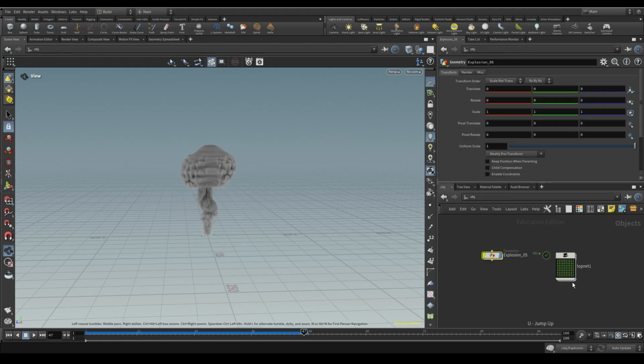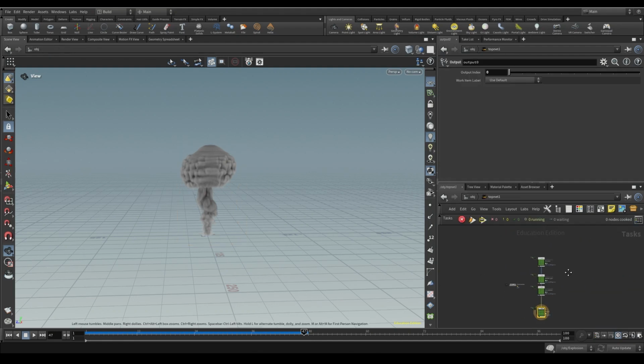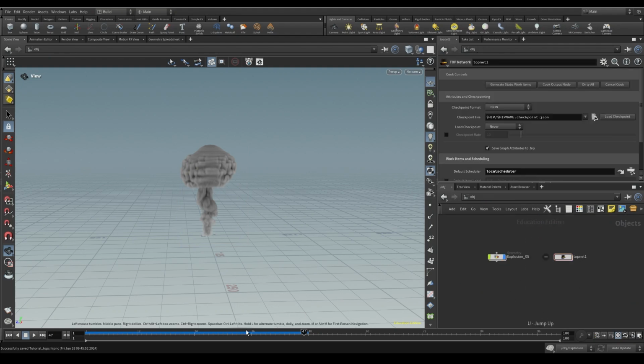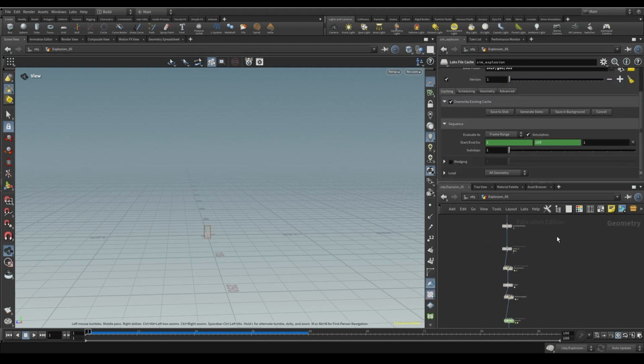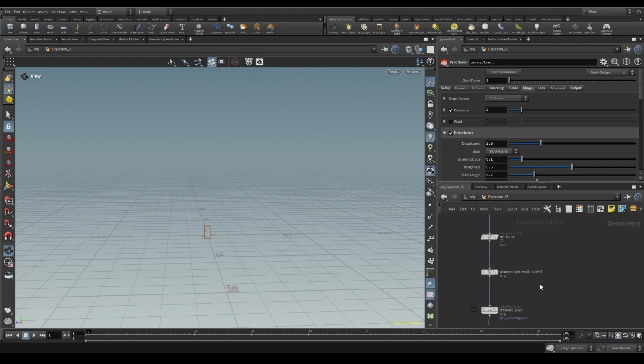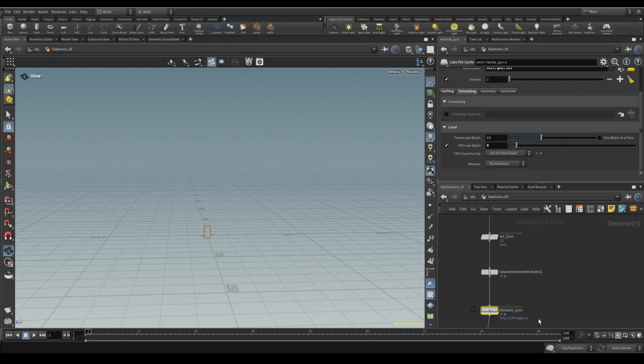To get started, I'm going to come into this top net here, hit save, and delete all of these. I'm going to start afresh. Let's go back to the first frame. In here, I have all of these labs file cache nodes already set up. So I'm going to delete them all, and we're going to create our own. I got that one, I got that one, there's one more, I believe. Yeah, here it is. Cool.